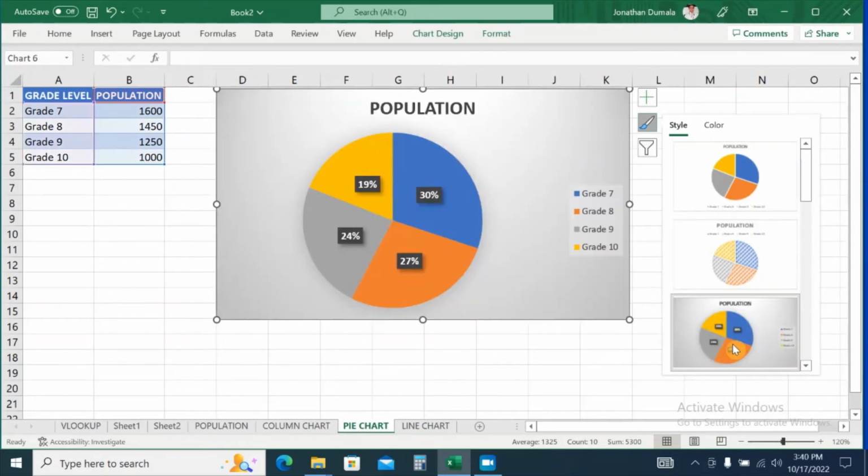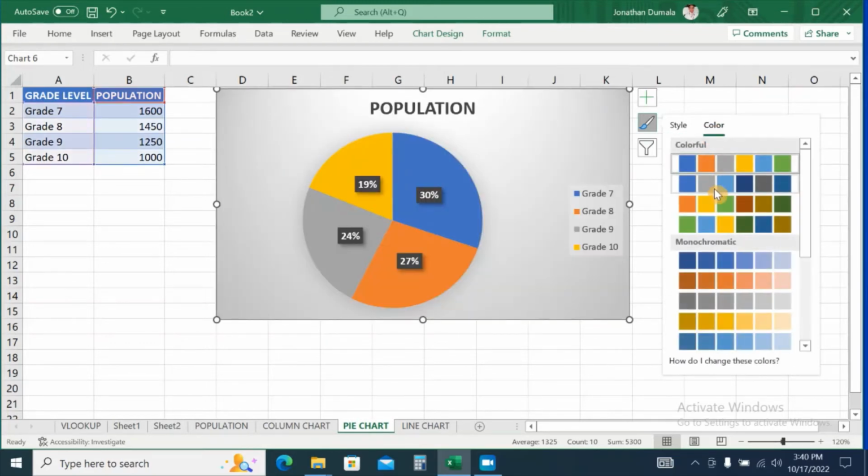Okay, let me choose this one here, since most of the time, pie charts are represented by percentages. And then for the color, let us see. Okay, let me choose the last row.